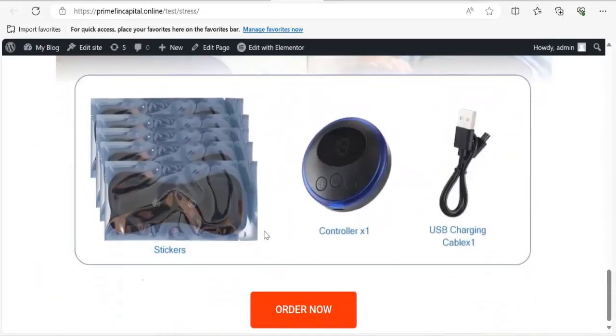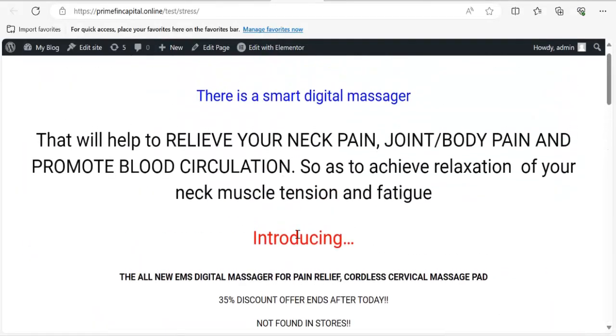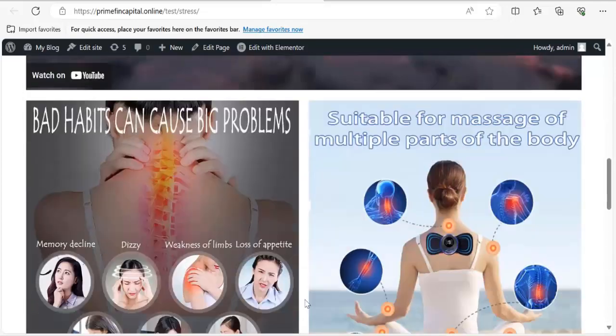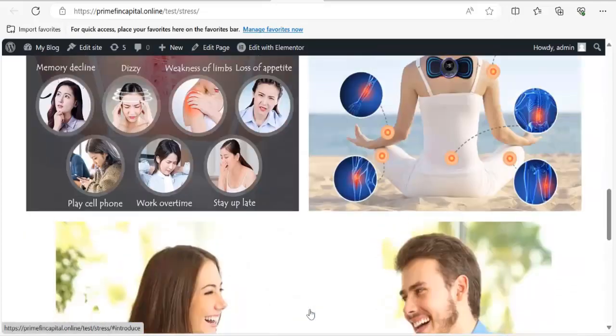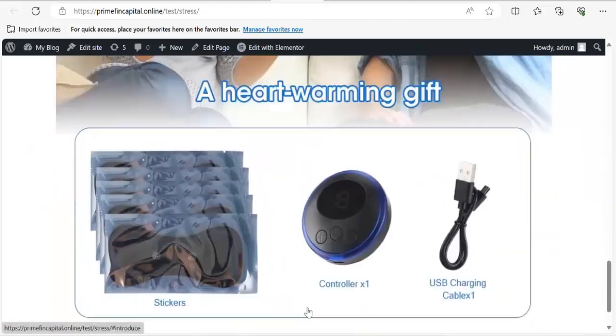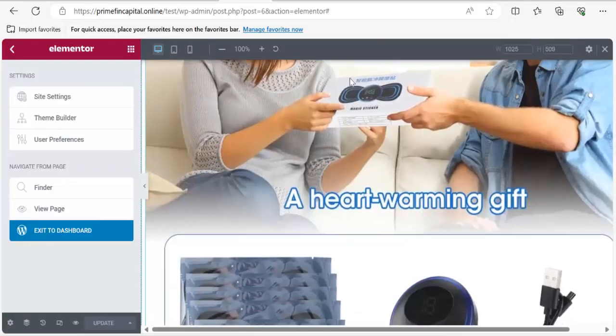If I come down to this button and click on it, can you see it's taking me back to where I have introducing? So that is how the menu anchors work. If I wanted to go down, I'll also show you how you can fix it. If I click on order now, it will take me down to where I place it here. All right, good. So let's finish up.